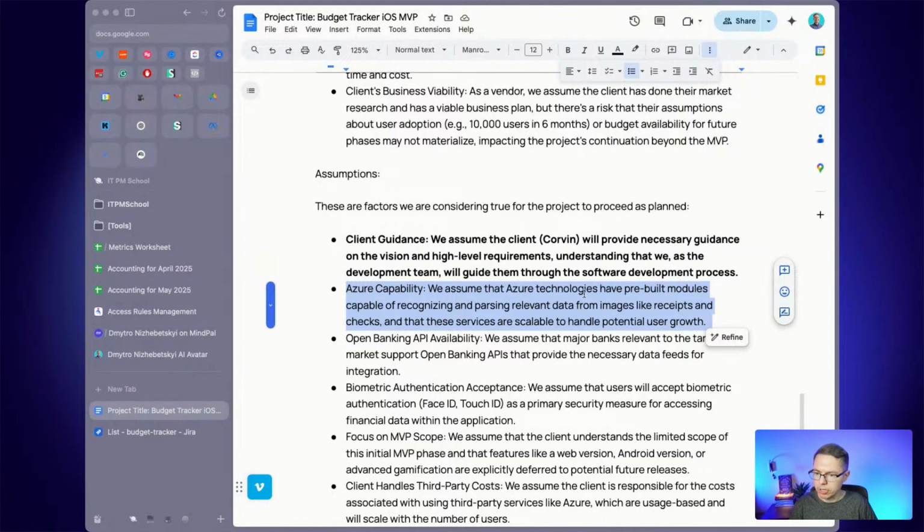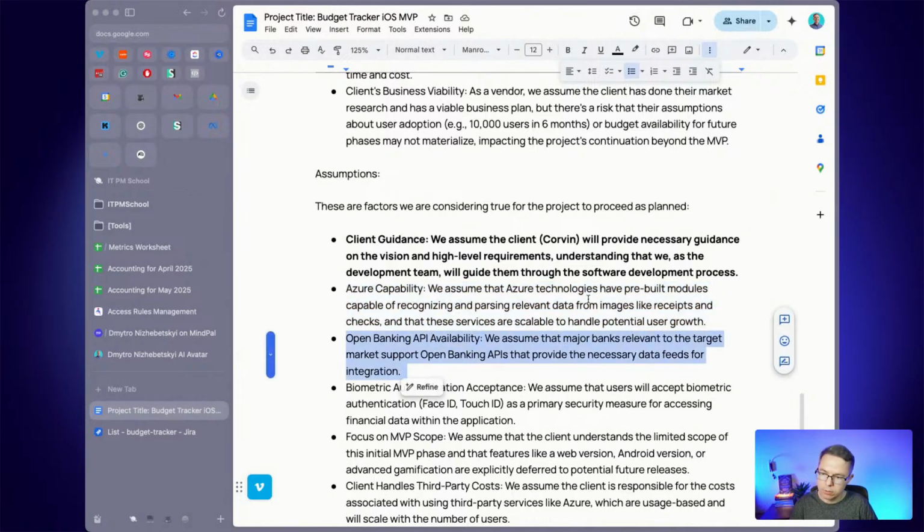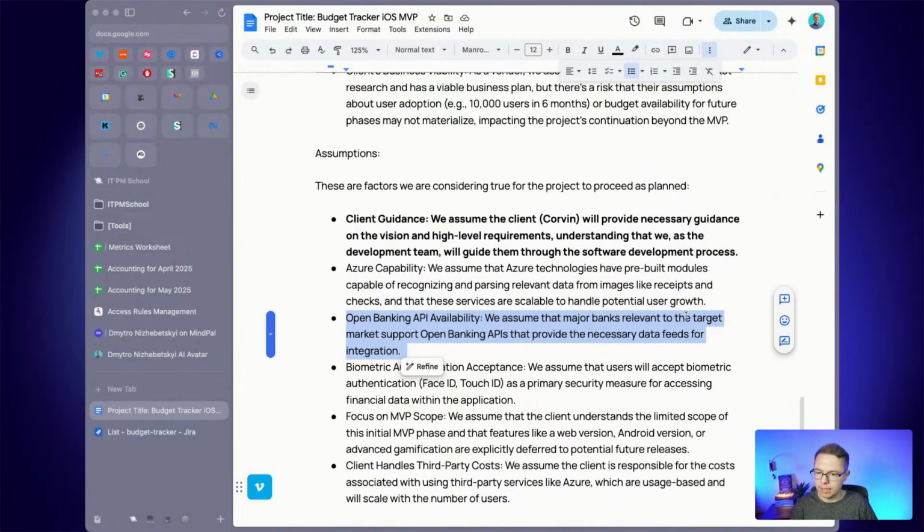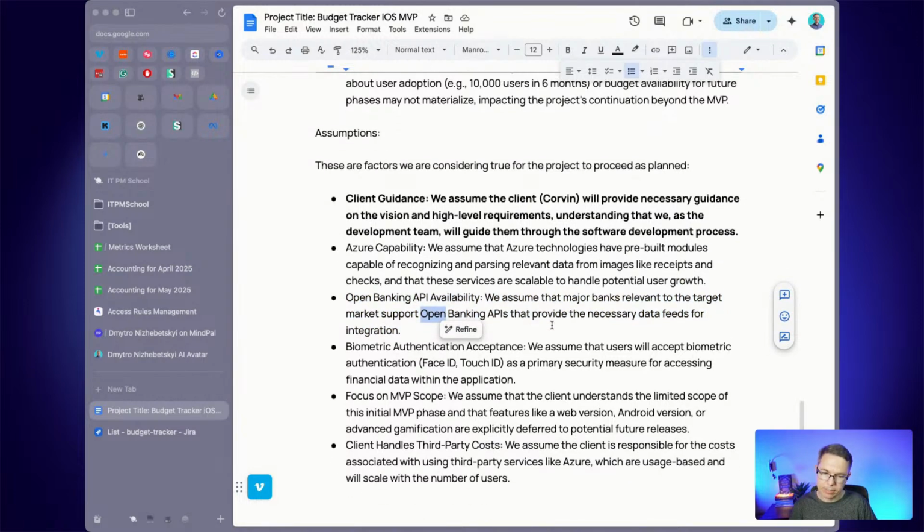We assume Azure Technology has pre-built modules. Yes, that's correct. We assume that major banks relevant to the target market support open banking APIs. That's a good assumption.